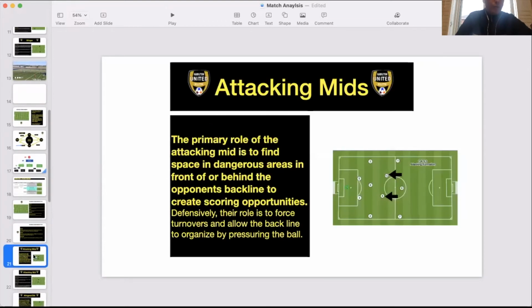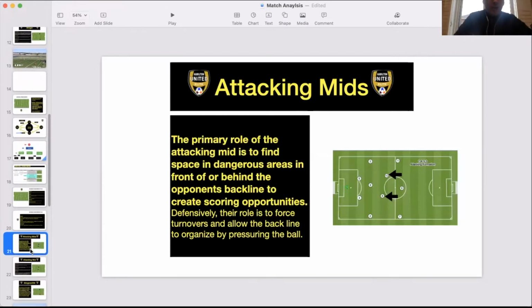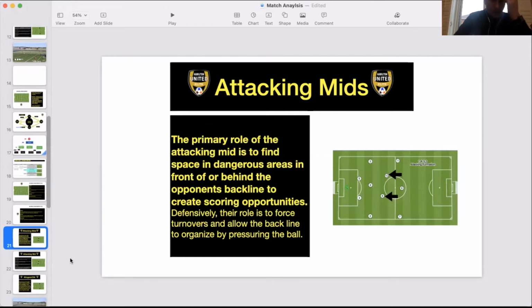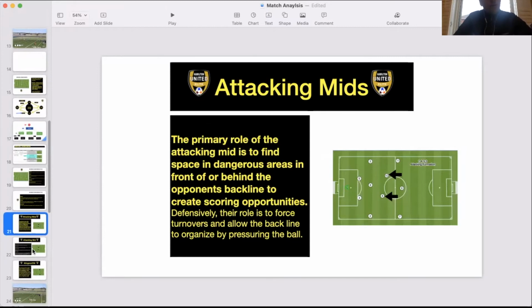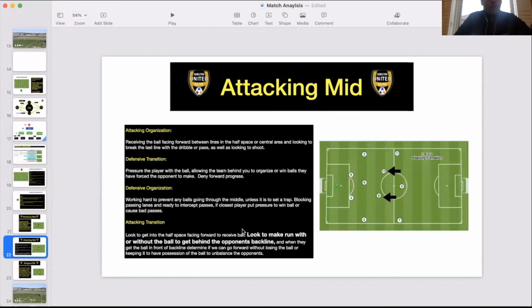How do we improve with the pass? Let's rephrase that. It's successful with the dribble. How do we do it with the pass? The attacking mid, the number 10 in this video, how do we make that run behind the back line without the ball? We're comfortable with the ball. It's without the ball that is the opportunity there. And once again, I reiterate here, look to make a run with or without the ball to get behind the opponent's back line.